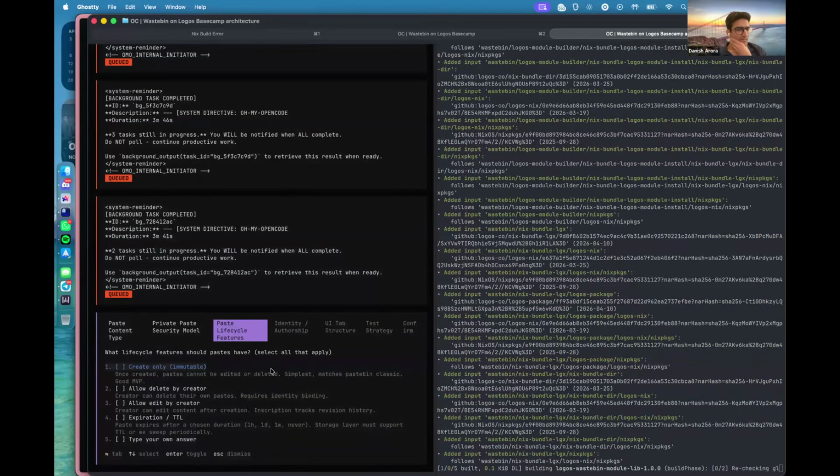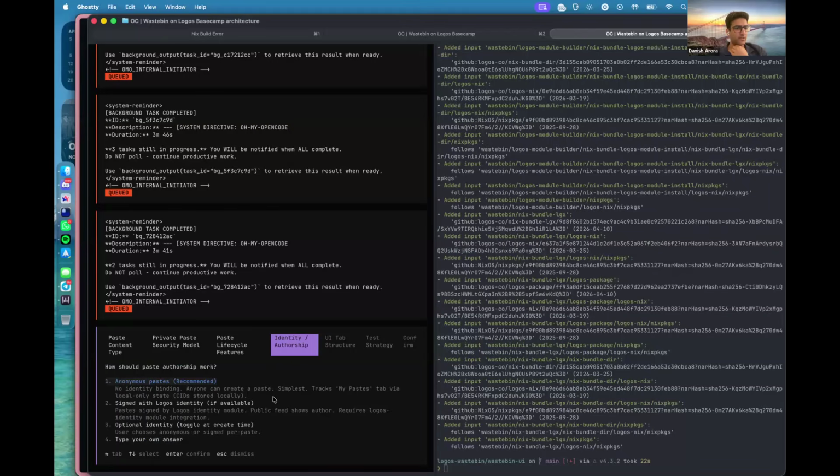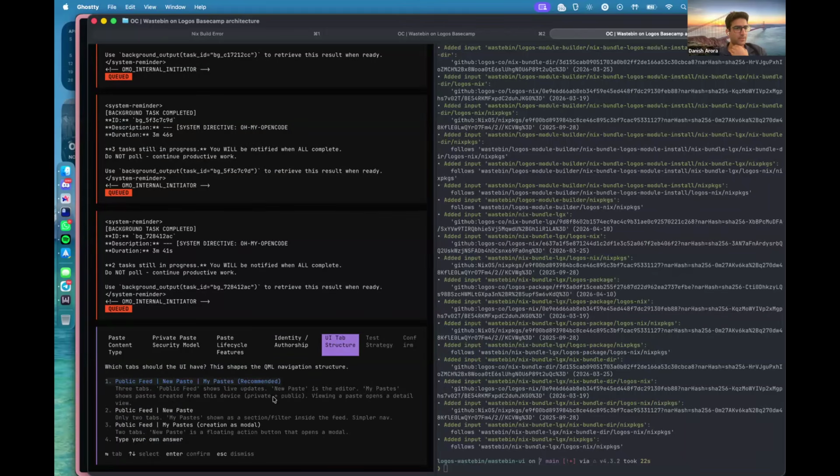Okay, going back. What lifecycle features should paste have? Create only. Once created, paste cannot be edited or deleted. Sure. We can do an expiration. Anonymous paste, yes. Public feed, new paste, my paste. That's fine, but we could go simpler and we could just have a public feed and a new paste.